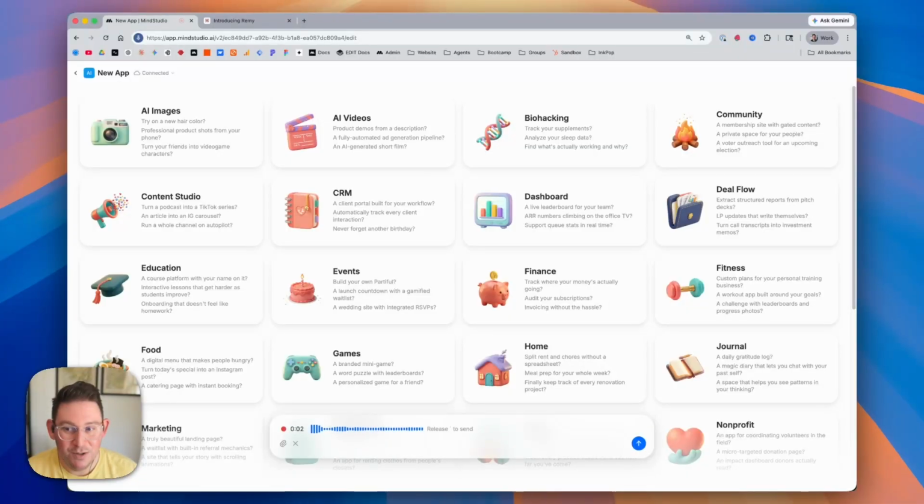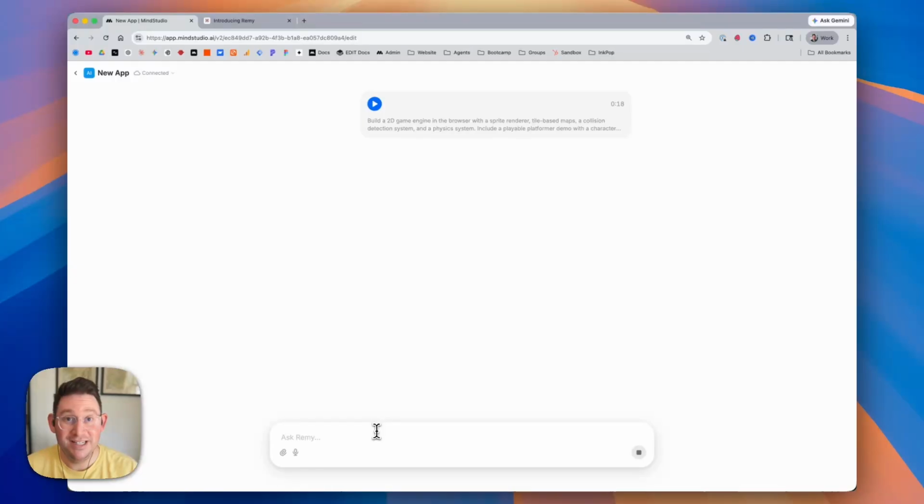Build a 2D game engine in the browser with a sprite renderer, tile-based maps, a collision detection system, and a physics system. Include a playable platformer demo with a character that can run and jump. And it's going to take that voice prompt and it's going to begin thinking about how to actually build something like this. This is the app idea.